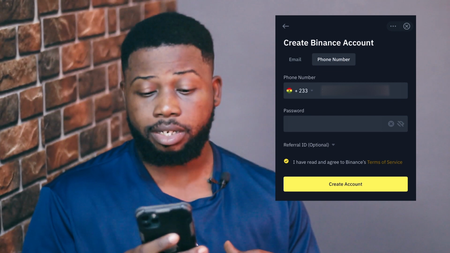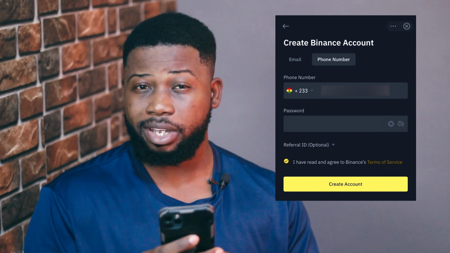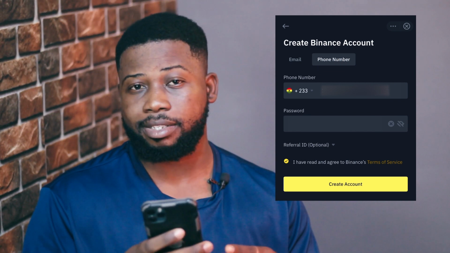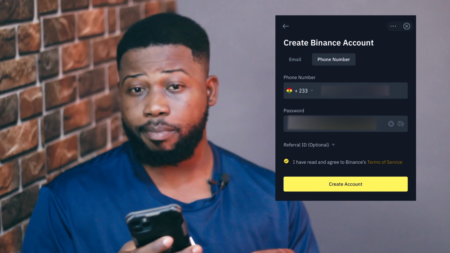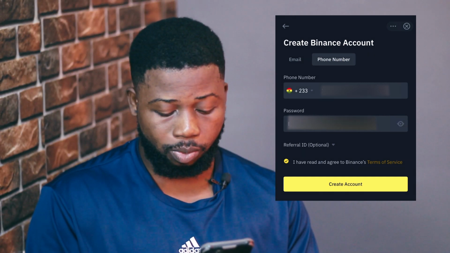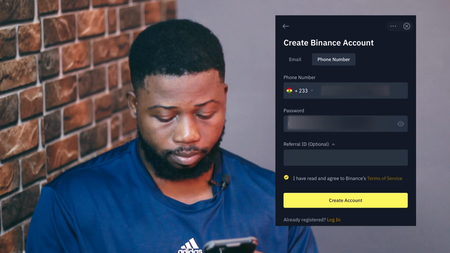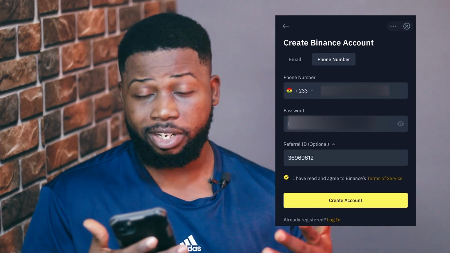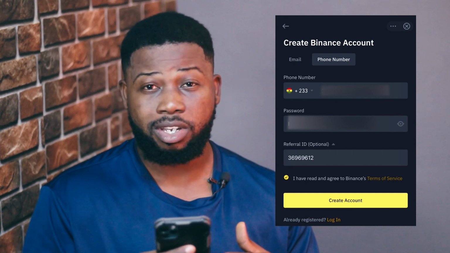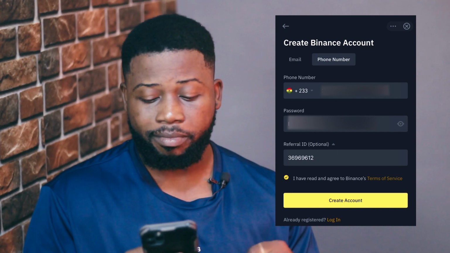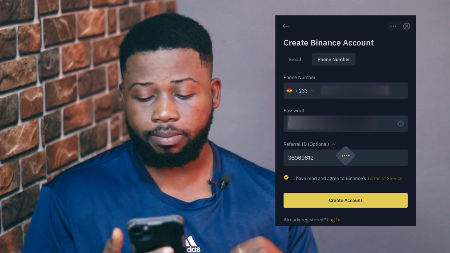Secondly, your password. So try to use a strong password with uppercase, lowercase, a digit, and then a symbol. So I'm going to type my password here. Then you have to agree to the terms and conditions, which I know a lot of people do not even read. So create account.